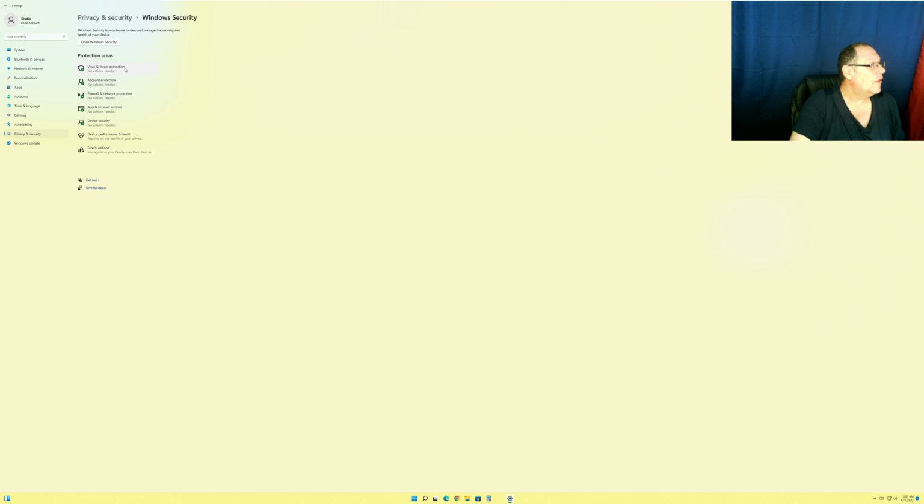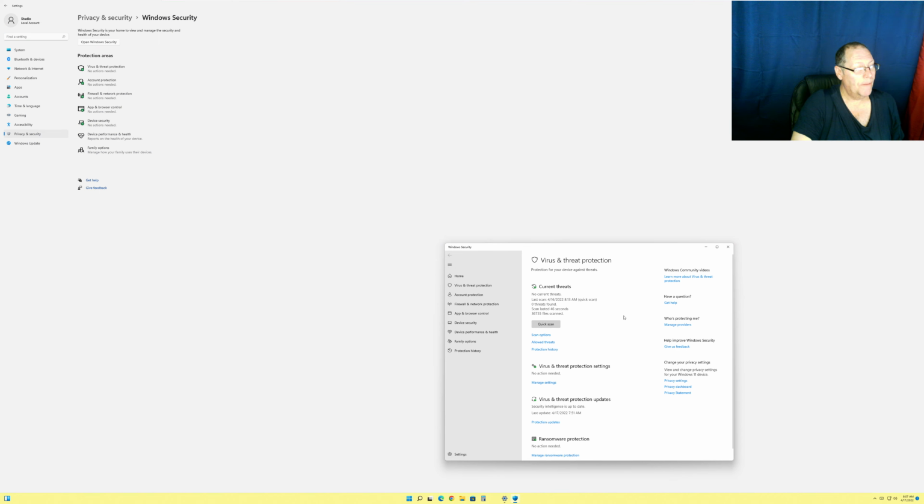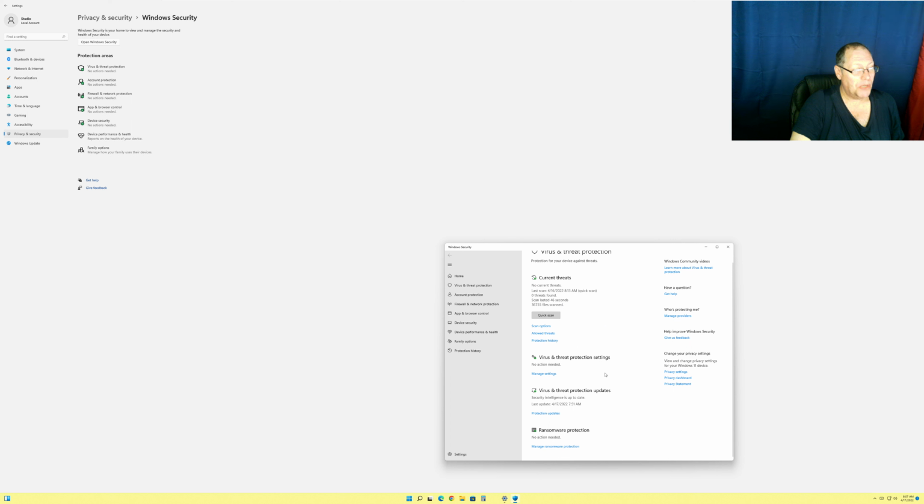Virus and threat protections. You can see current threats, your threat protections, if your product is up to date, ransomware protection. Ransomware protection goes into that account protection for OneDrive. So this is all built into your operating system. You can tell it to scan.